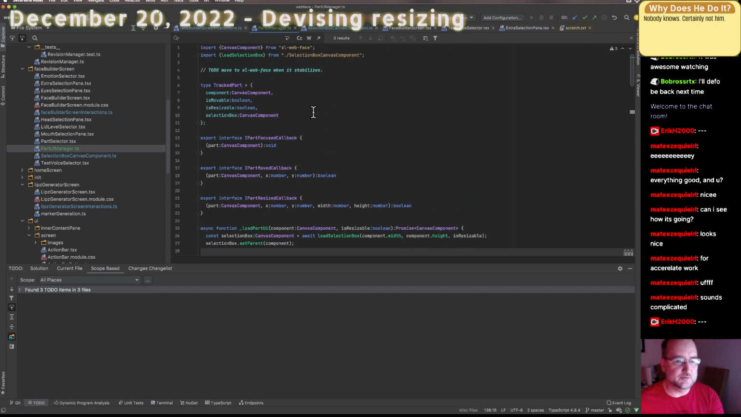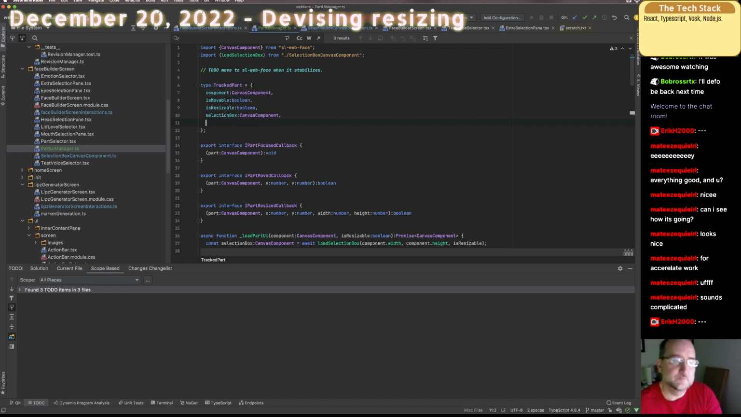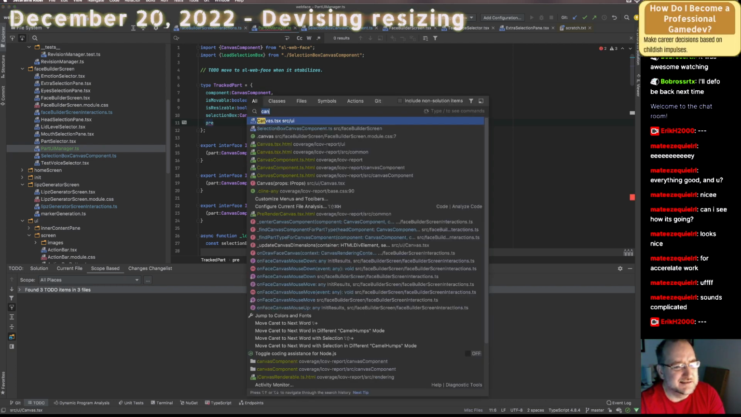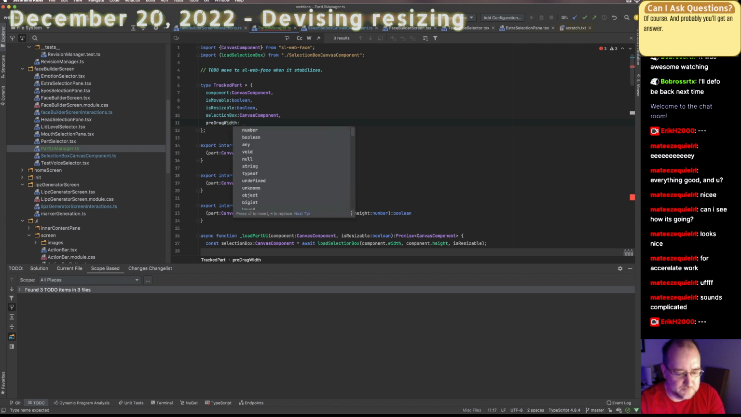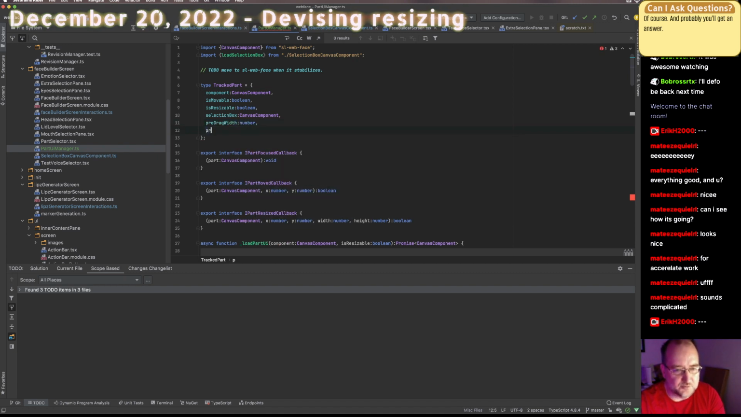Okay, so come up to my tracked part. Here I need to say, what's the word I want? Let me write something as a placeholder. Pre-drag width, number. Pre-drag height. I don't like these names, but I just want to write something there, and then I'll change it in a second. What am I really saying? Just to say.